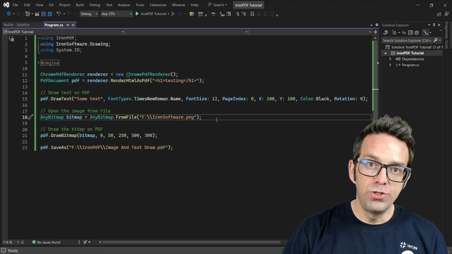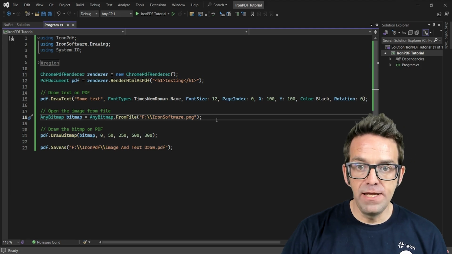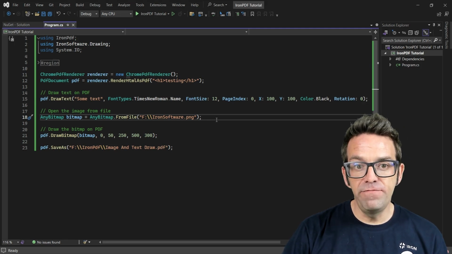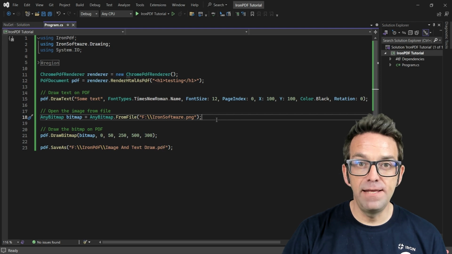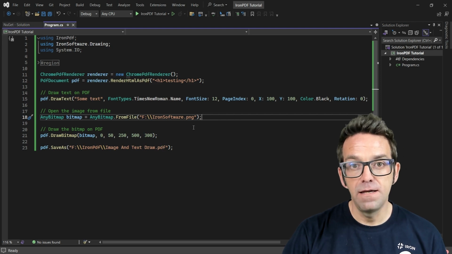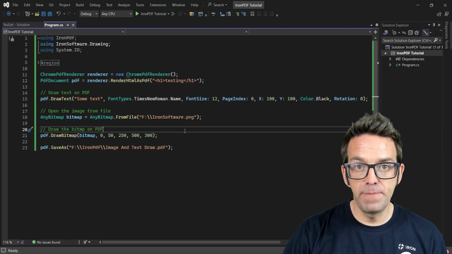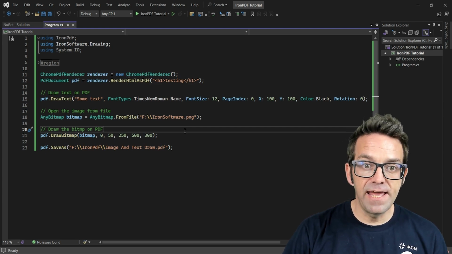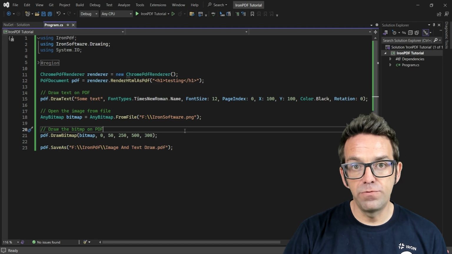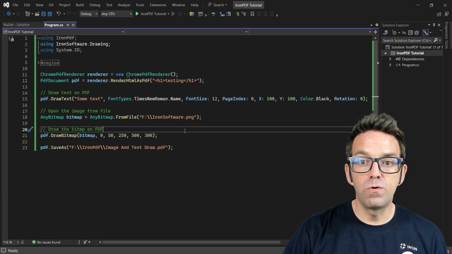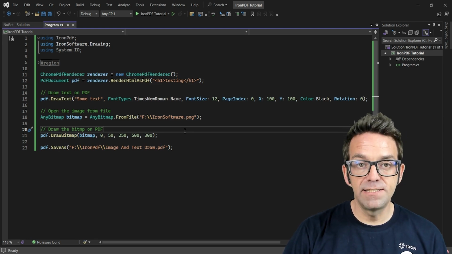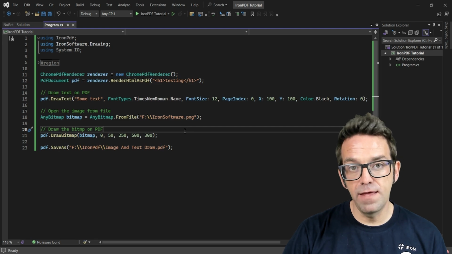Now let's add an image to our PDF file. We'll load the image ironsoftware.png from the specified path using AnyBitmap.FromFile. The DrawBitmap method is then used to place this image on the first page, starting at coordinates 50, 50, and then scaling it to 500 by 300 pixels. And this method requires the bitmap, page index, X and Y coordinates, width, and height.